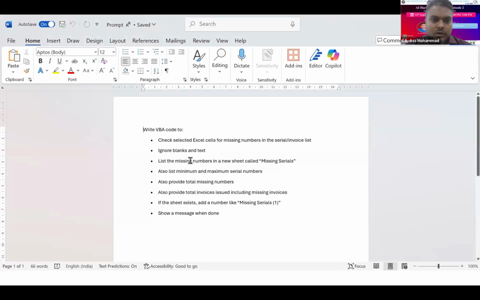So simple VBA code: write VBA code to check the selected cells. First of all, in my Excel, I will select the cells in which I want to find invoice gaps, and ignore blanks. If there is any blank in Excel, the VBA code will ignore it and list the missing invoice numbers in a new sheet. The VBA code itself will make a new sheet in Excel, give it the name Missing Serials, and also list the minimum and maximum serial numbers.